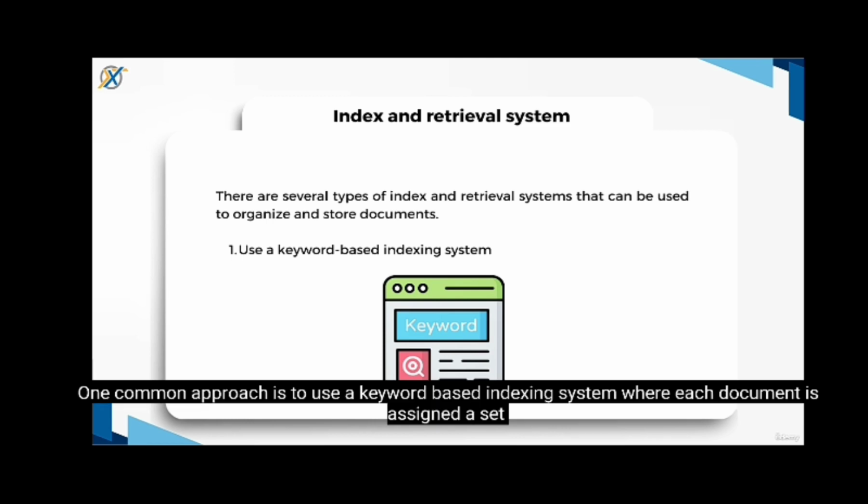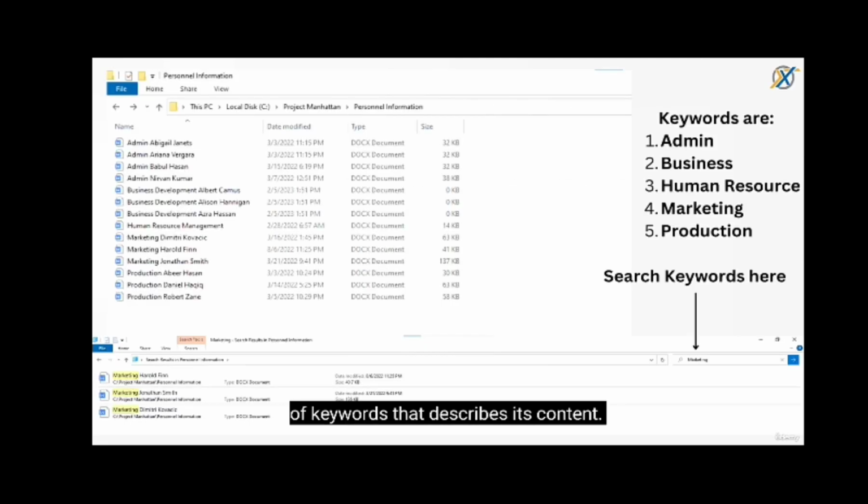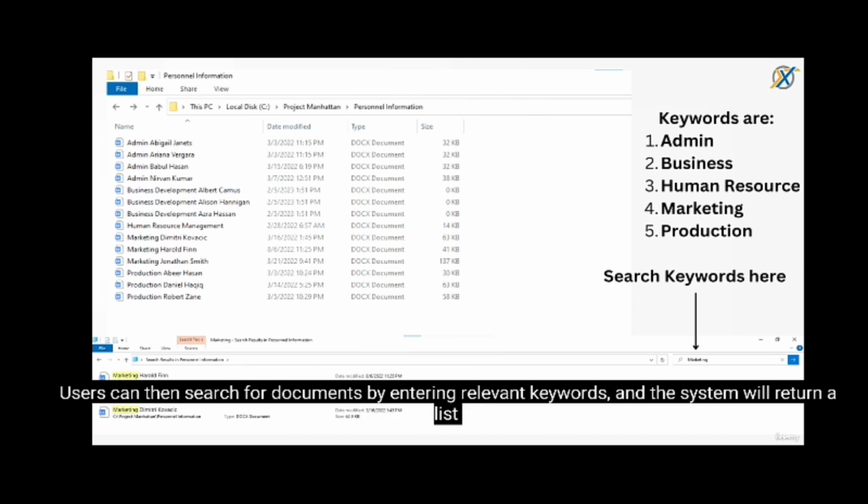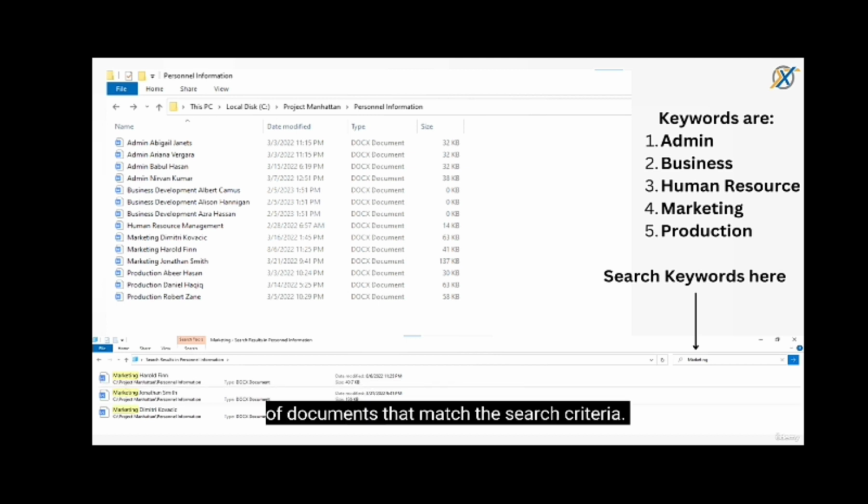One common approach is to use a keyword-based indexing system, where each document is assigned a set of keywords that describes its content. Users can then search for documents by entering relevant keywords, and the system will return a list of documents that match the search criteria.